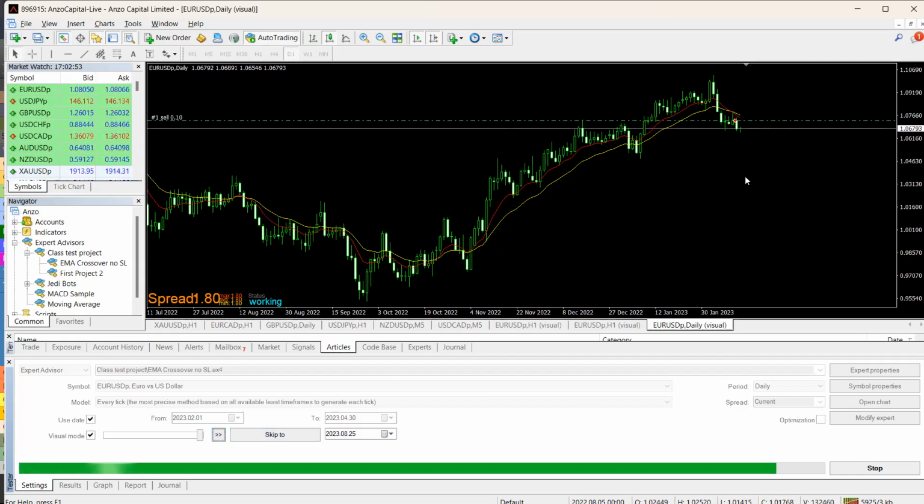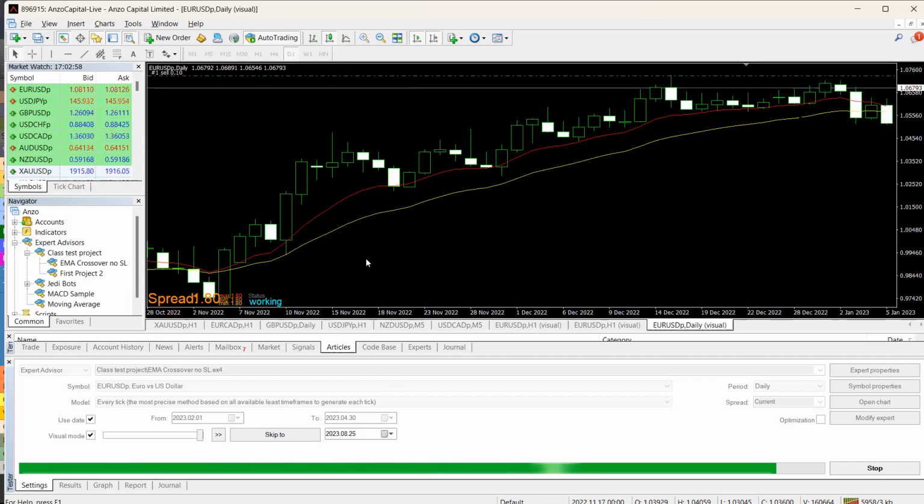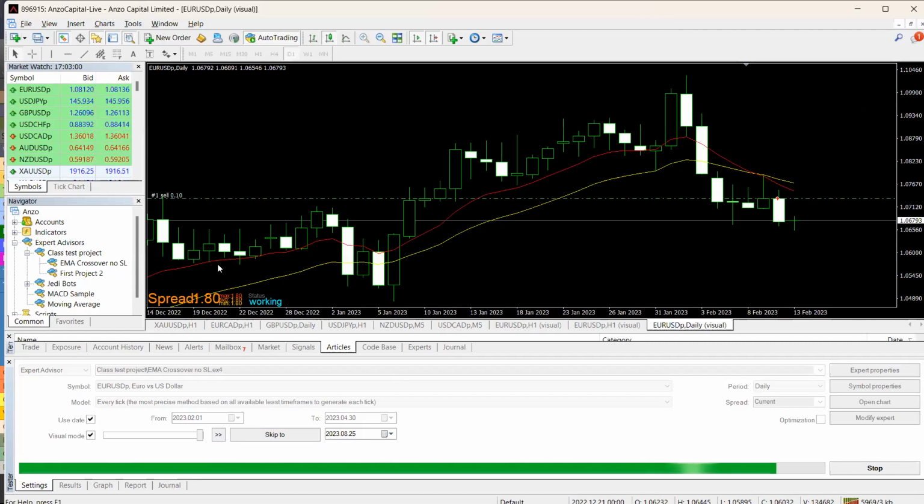Let me zoom in a little bit so you all can see. You'd see that it has opened a sell trade, right? Here, you can see the trade. Why did it open the trade there? You can see that the crossover of the moving average happened at this candle. That means at the close of this candle, which is the open of this candle, it opened a sell trade.